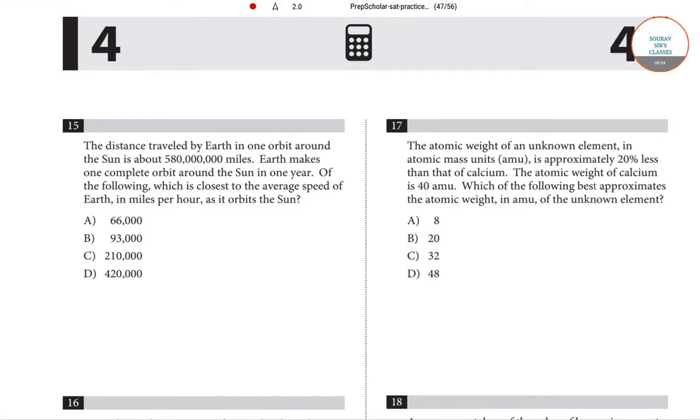In today's video we will be solving question number 15 and 16 from the section 4 of model question paper of SAT examination. So if you are preparing for Scholastic Assessment Test, this video is going to be very much helpful for you. So please watch this video till the end.